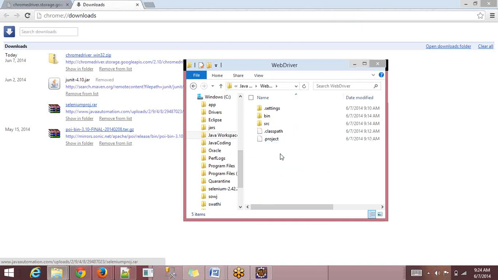So place it here, Chrome driver. If you place it here, you can directly use it by giving Chrome driver.exe. It will handle it, because all the URLs it will check from this path, from the project workspace. It will navigate. So if you want to give a relative path, you need to place it here.